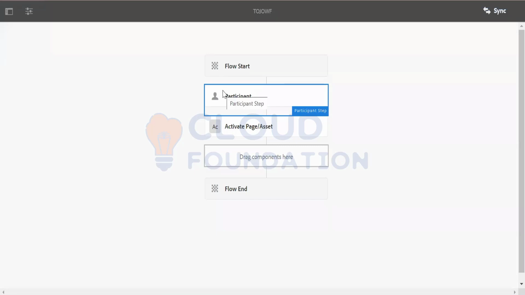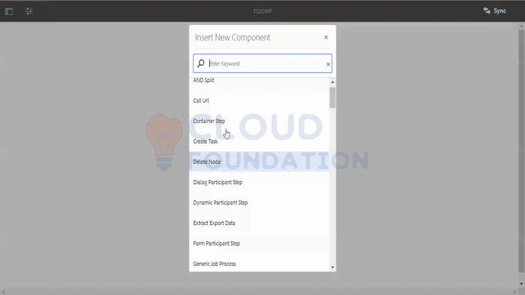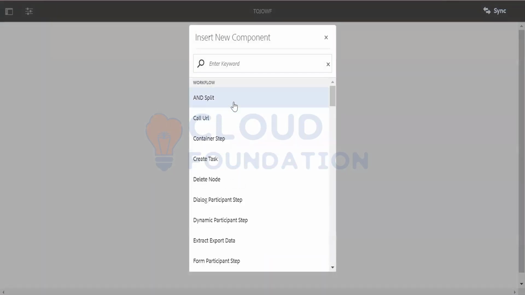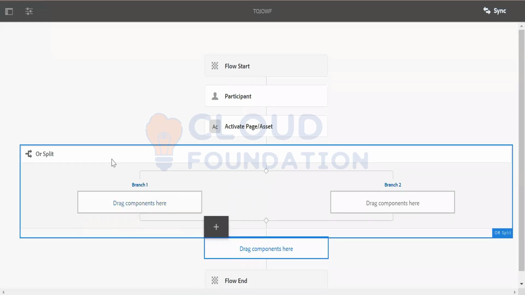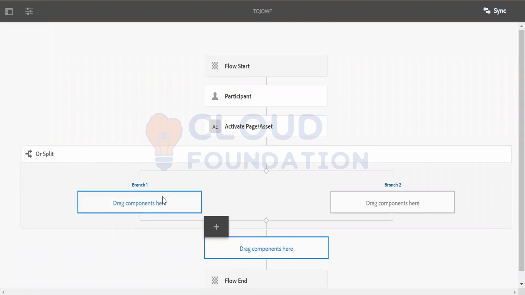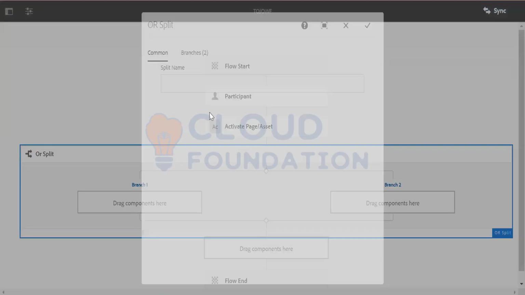Here I said if my user approvers approve it, then the next step will be executed. If the approver doesn't approve, then by default it will go to the previous step. If you want to add a condition, there is the OR split. If I choose it, you see we have two branches. That means at a time one of them will be executed, and there should be a condition.